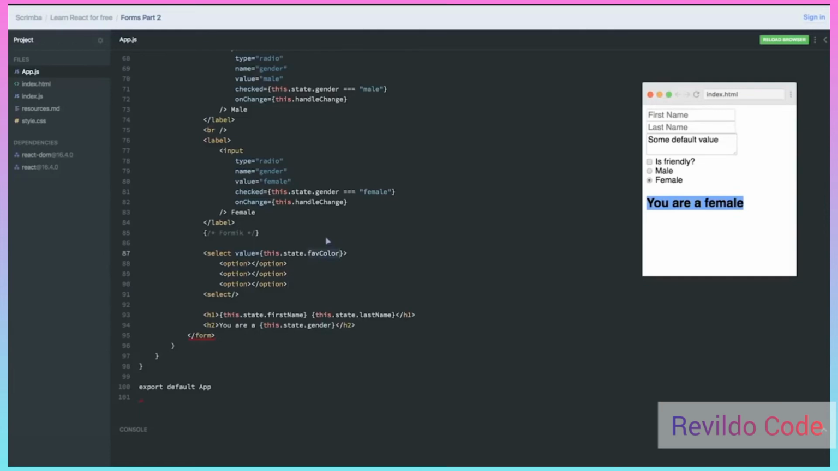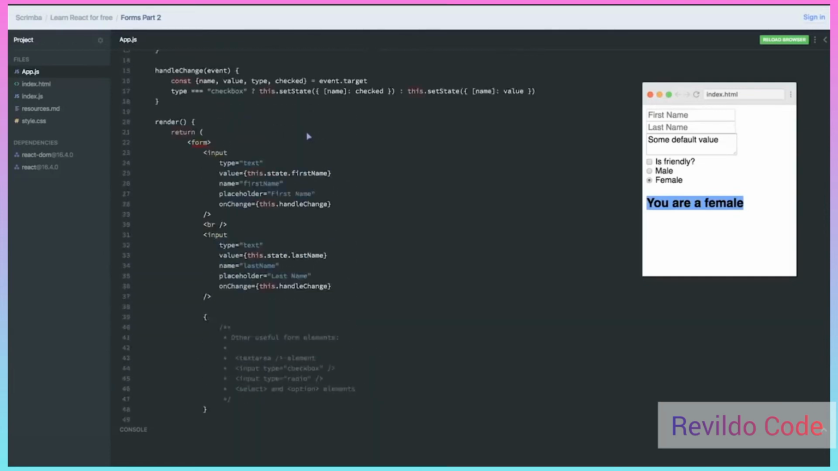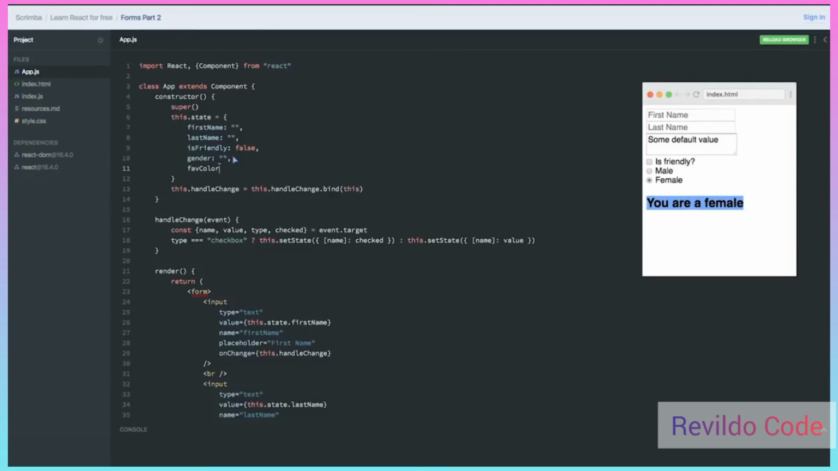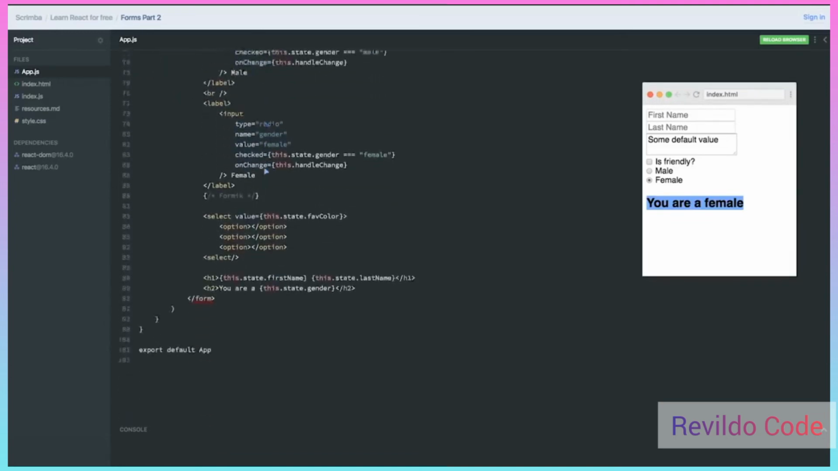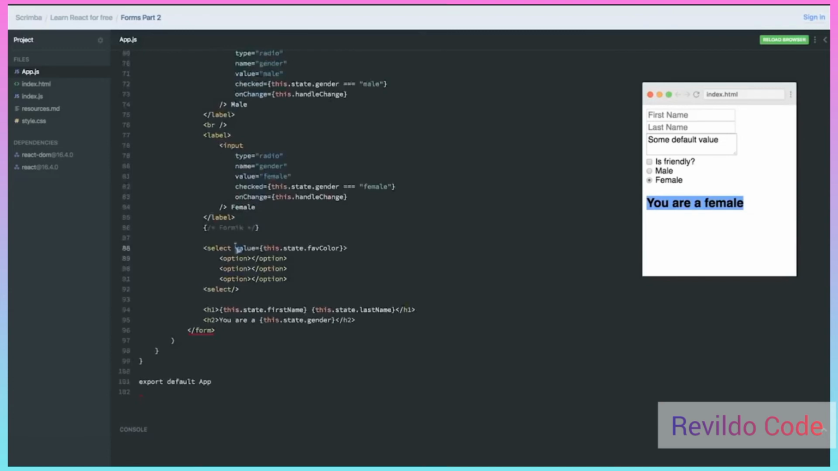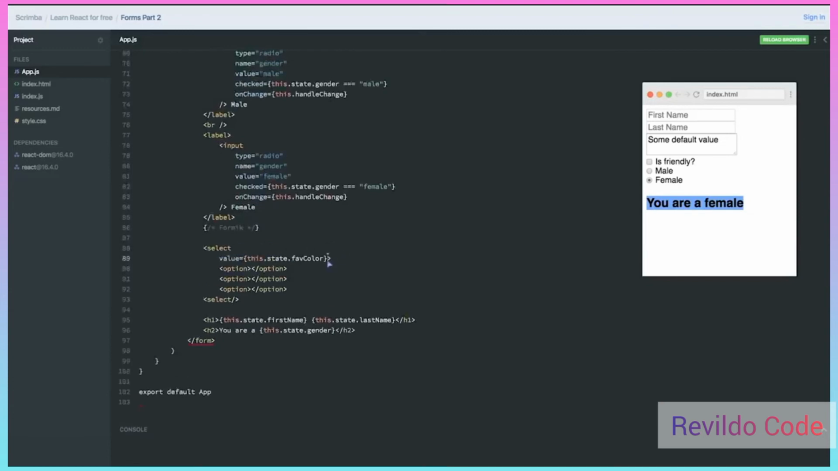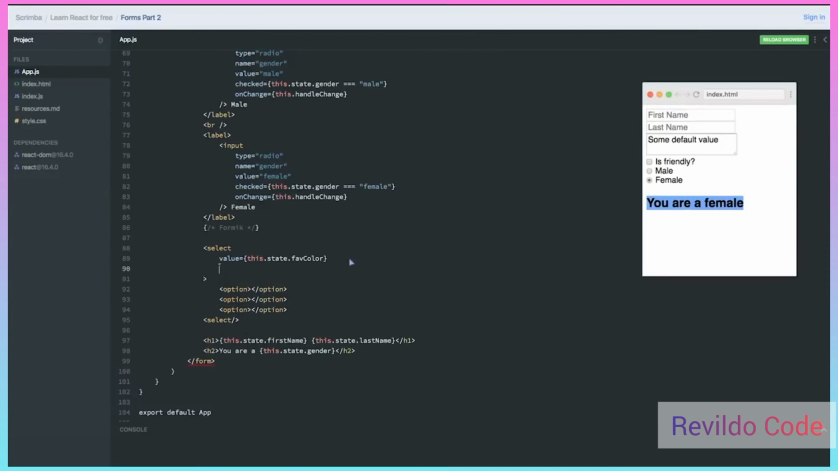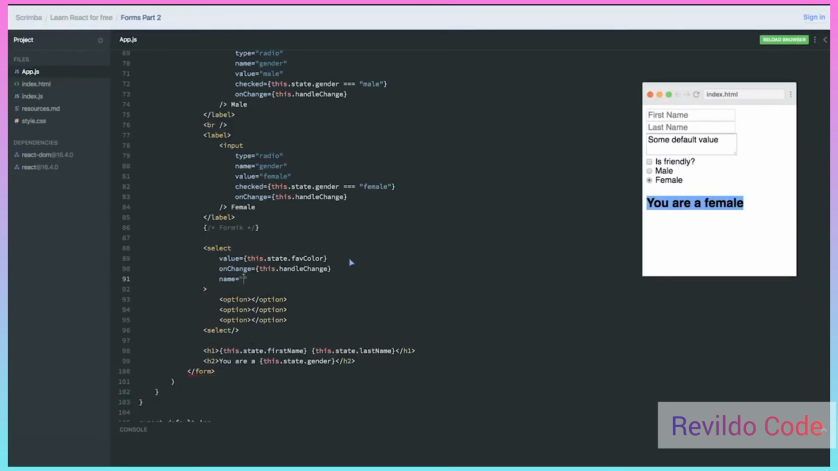First thing, let me put favorite color up in my state. And we'll just start it off as blue. Okay, and then down here, I'm going to make sure that I'm watching for a change on my select box. So on change, I'm still going to run my handle change. I also need to give it a name, just like I did with my input boxes. And we'll make sure that this matches the name in state.